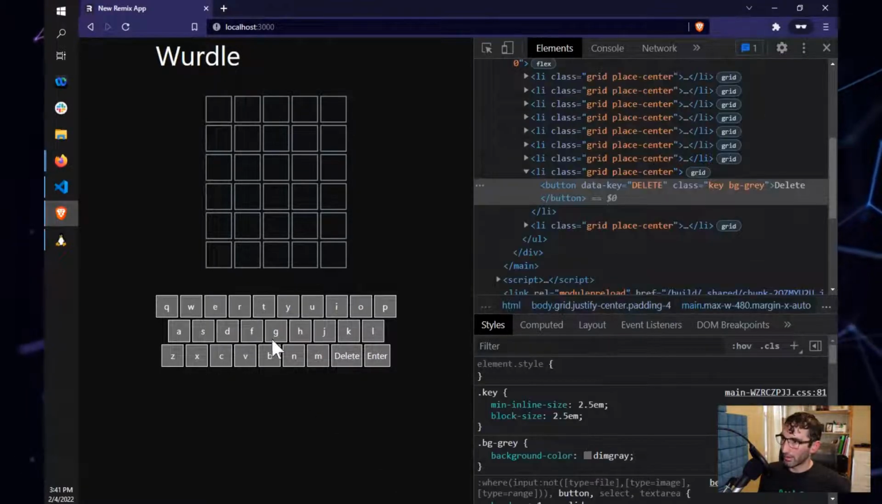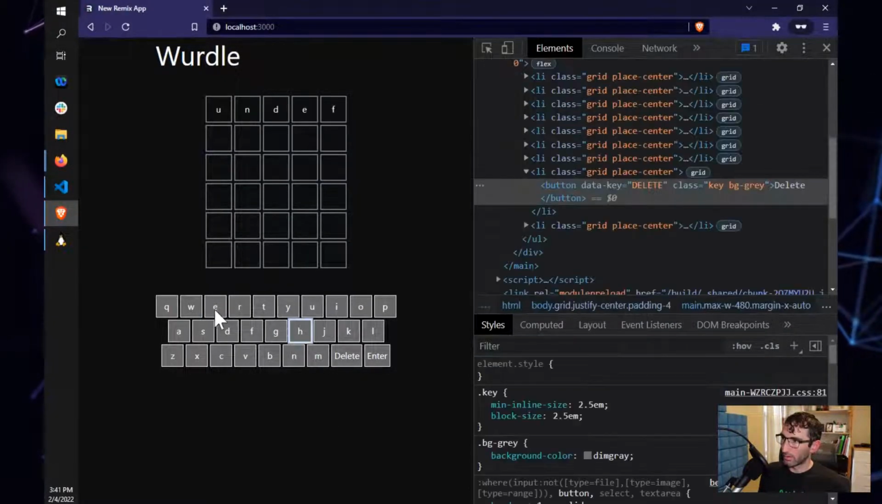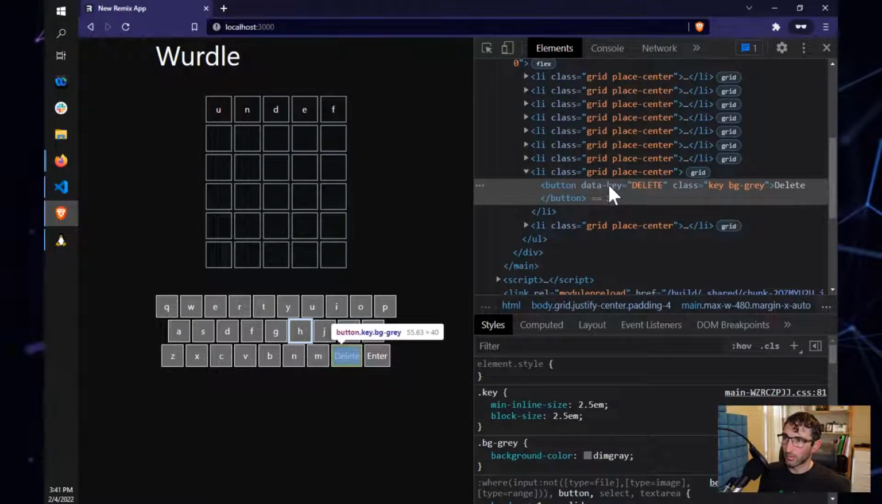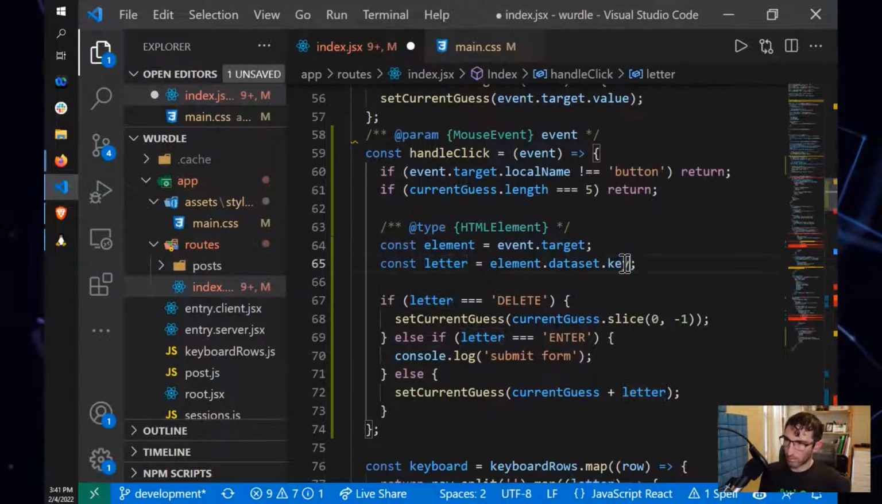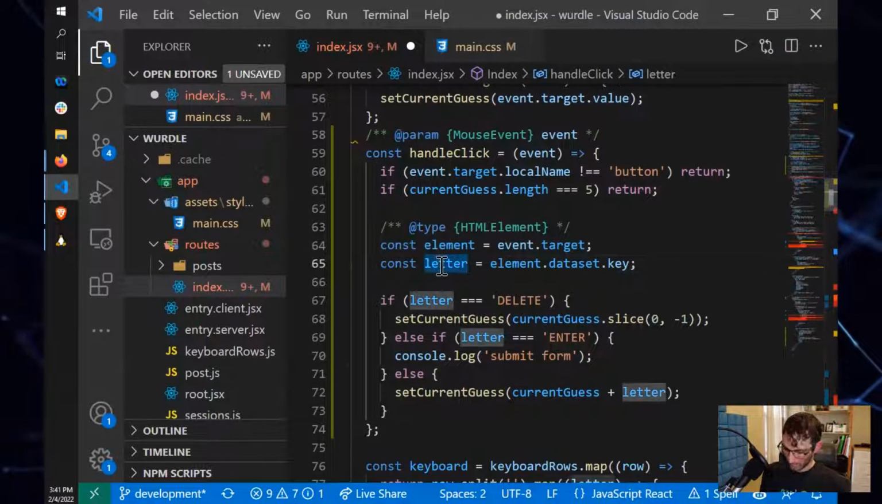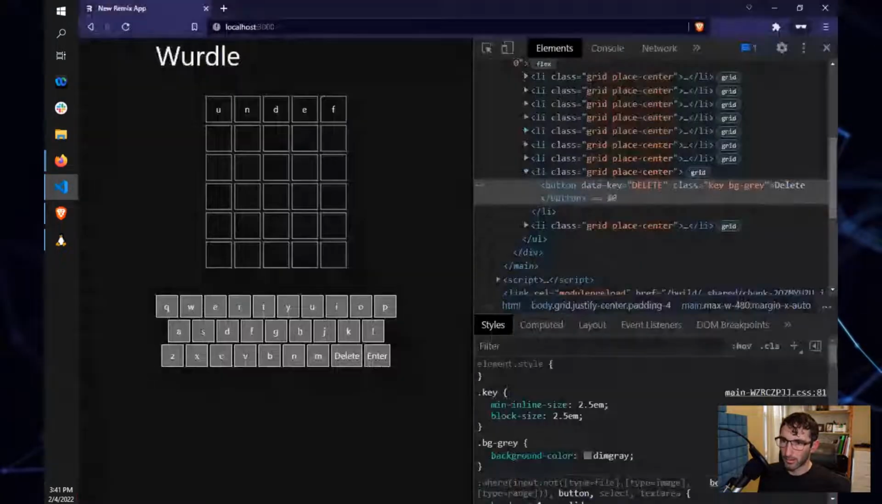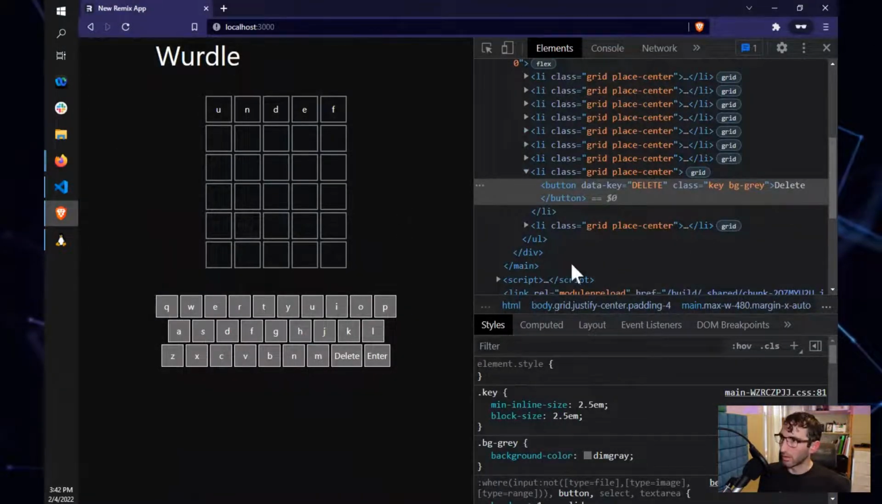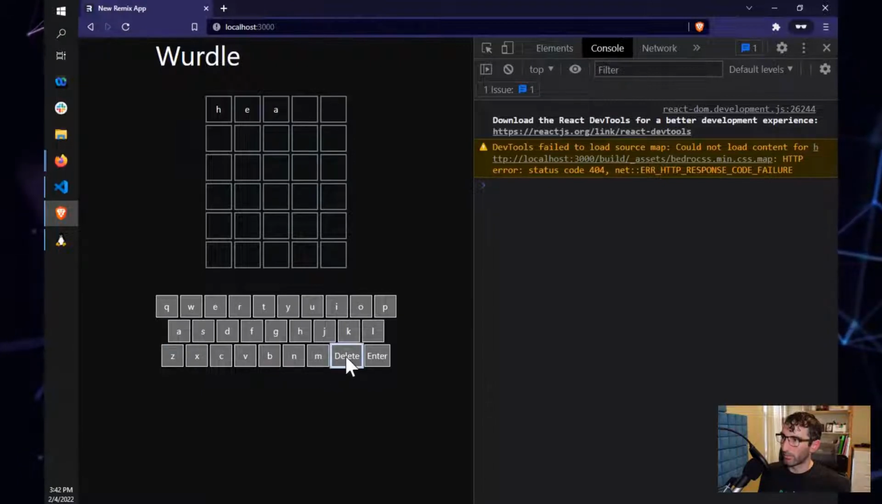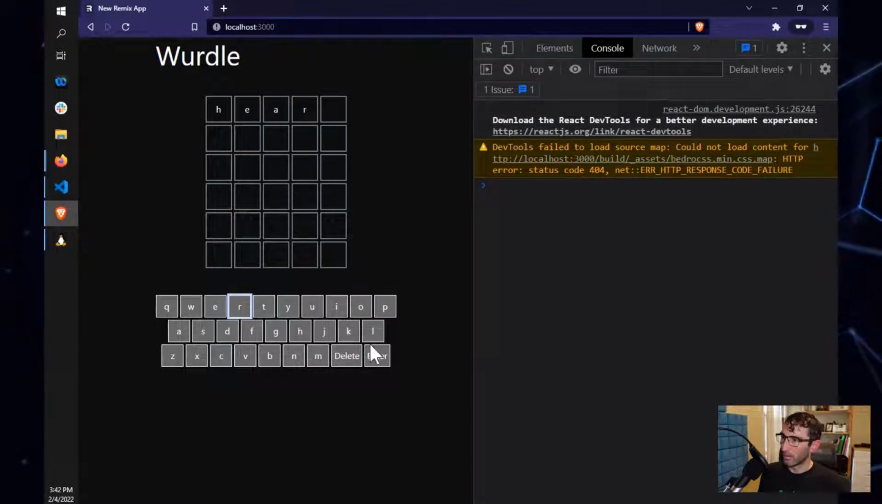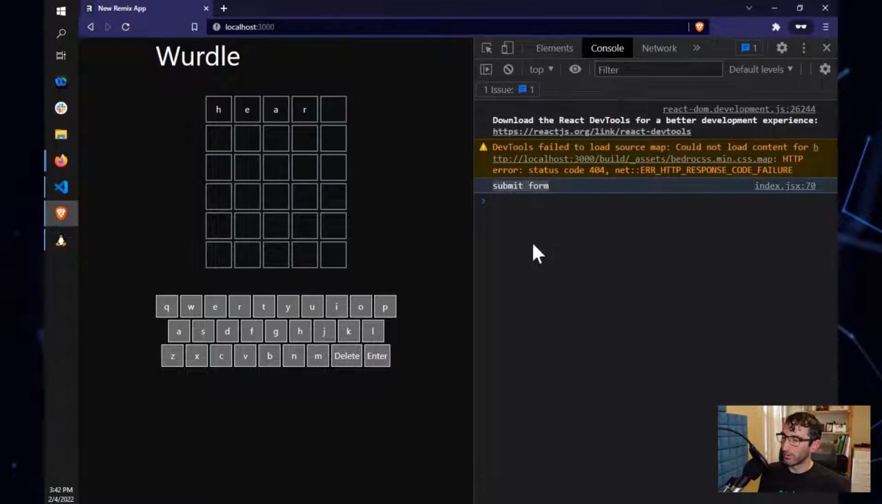Okay, cool. So if we say, oh, undefined, awesome. Oh, that's because it's not letter, it's the key. Dataset is the key. And I guess instead of that, we're going to do key. And that should reset here any moment. If we say HEAB, oops, and we say delete, we actually wanted that to be an R. And if we hit enter, we want to submit the form.